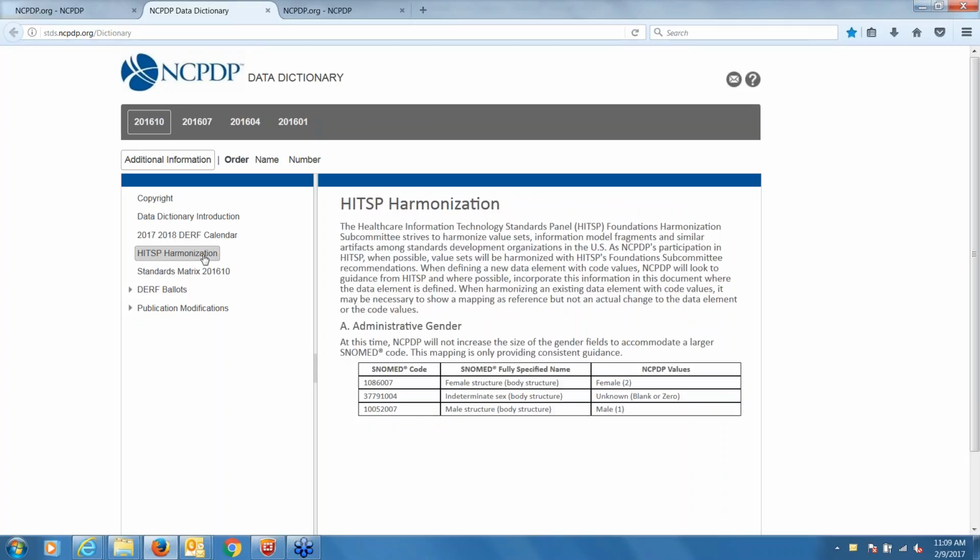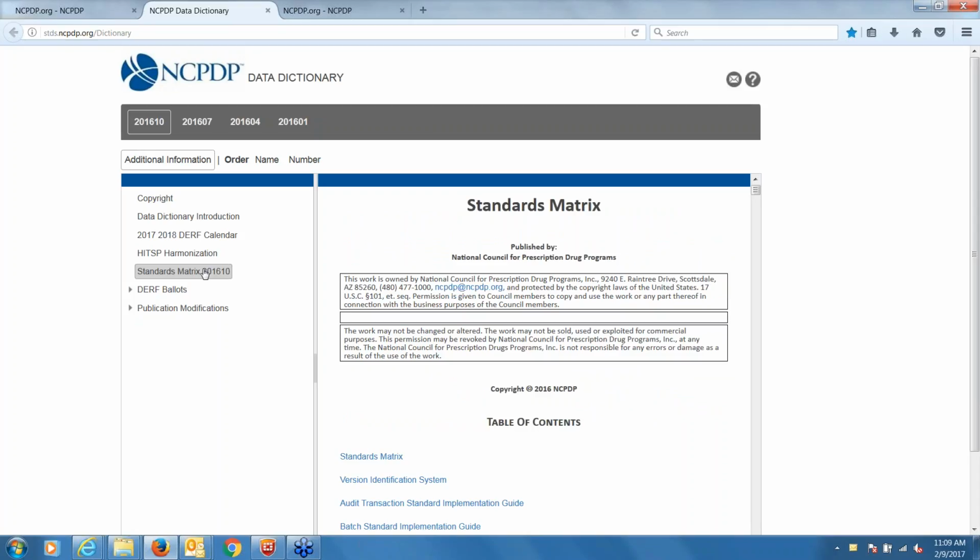There was an appendix in the data dictionary and ECL around the HITSB harmonization effort that took place. So this has been put in additional information. Also, we have a standards matrix, and that is listed.